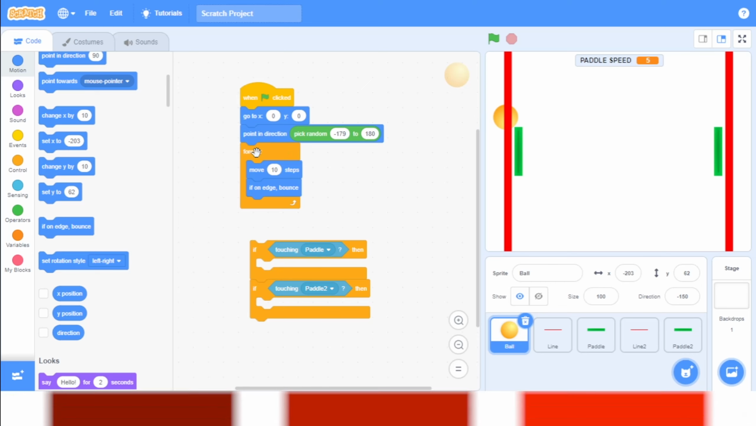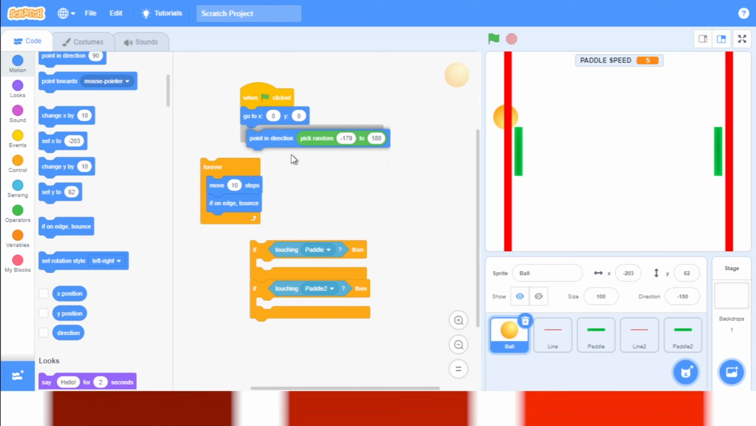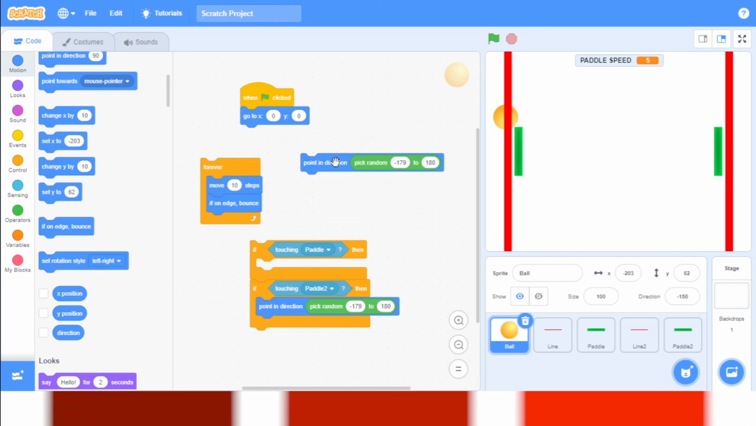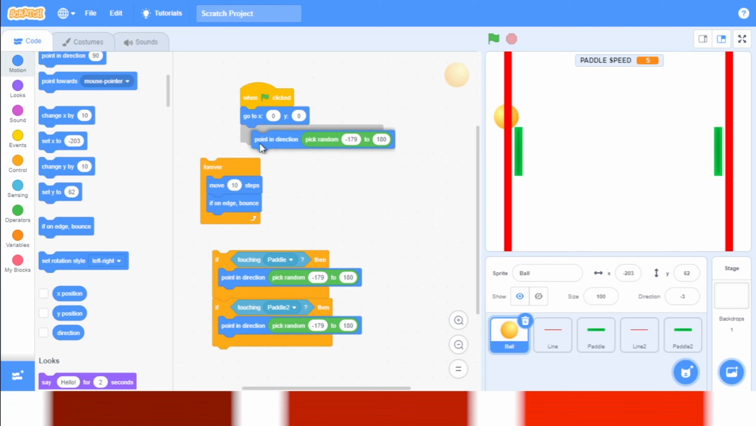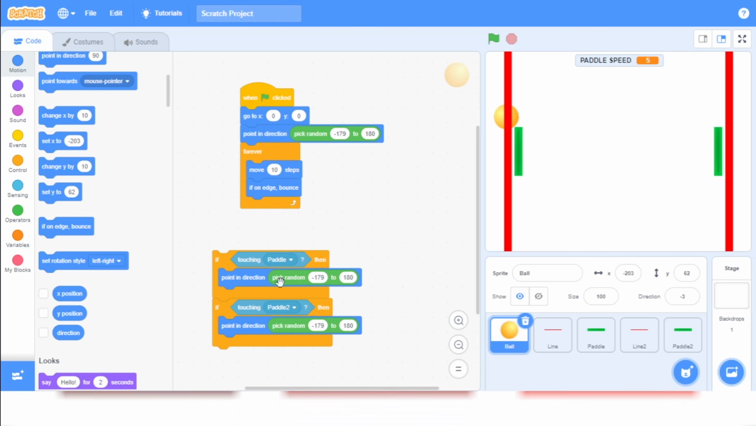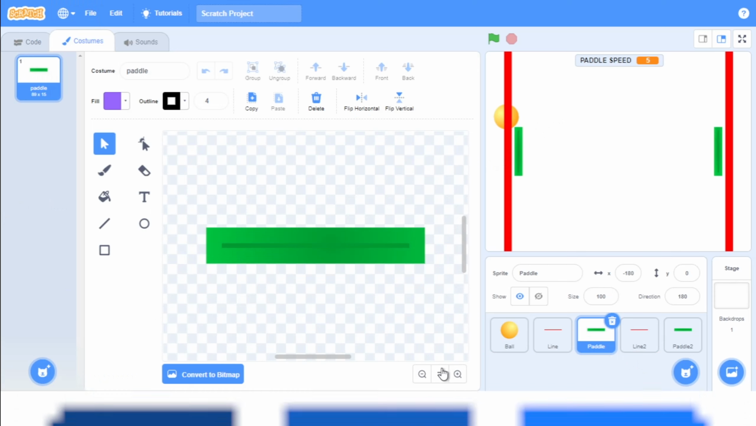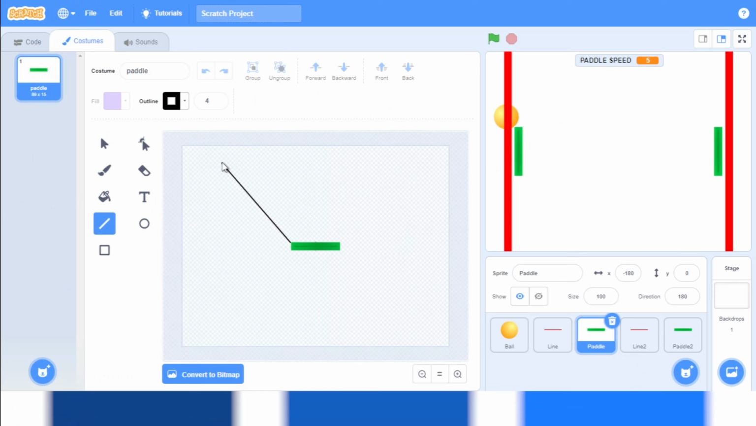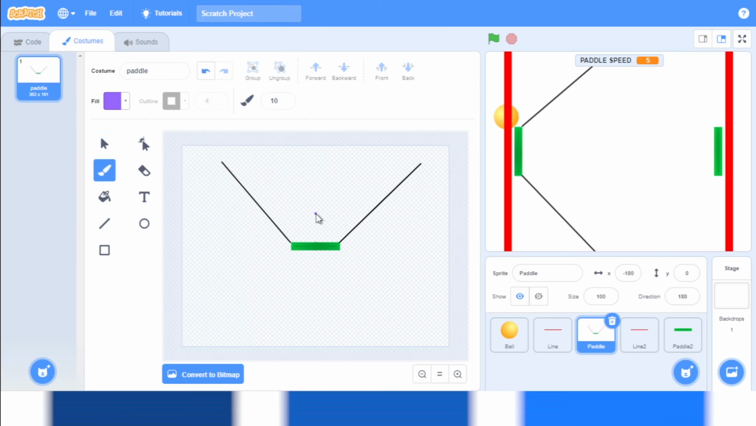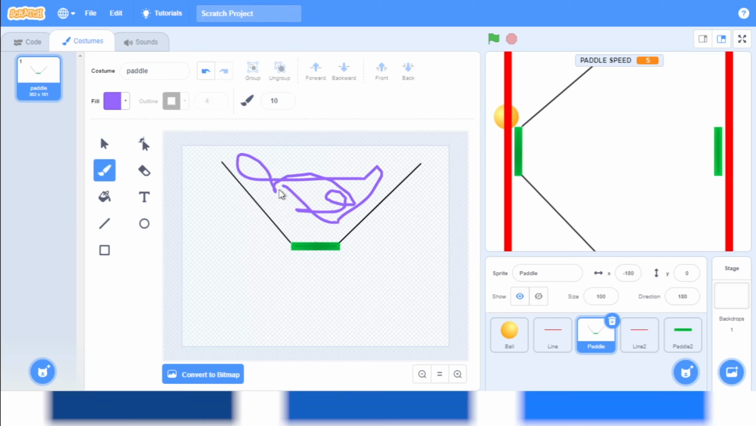So if it touches this, you do two things. You just bounce to a direction, and this direction will be randomly picked, but let's say within a range. Now let me explain this using the costume. For example, if you're bouncing and you want the ball to bounce in a particular range, let's say this range here. Now what do you do?